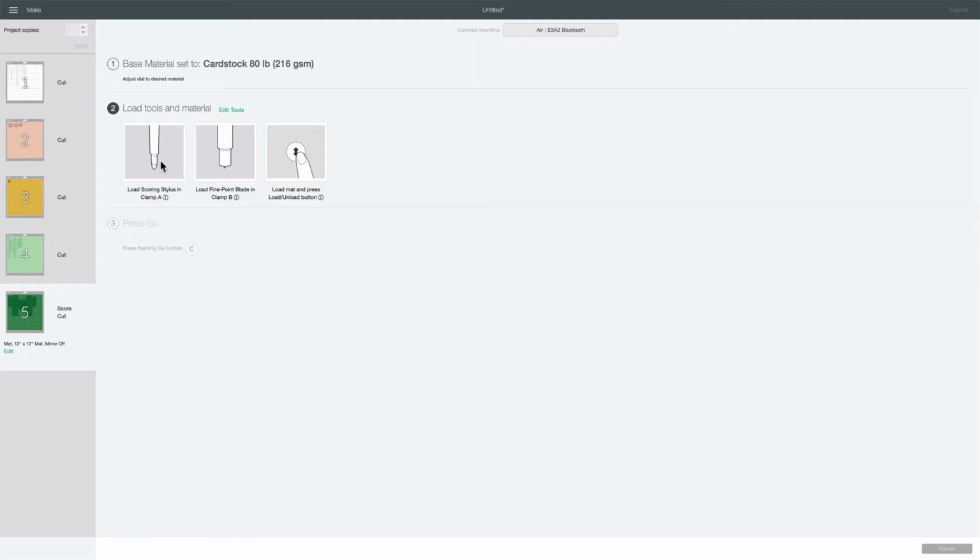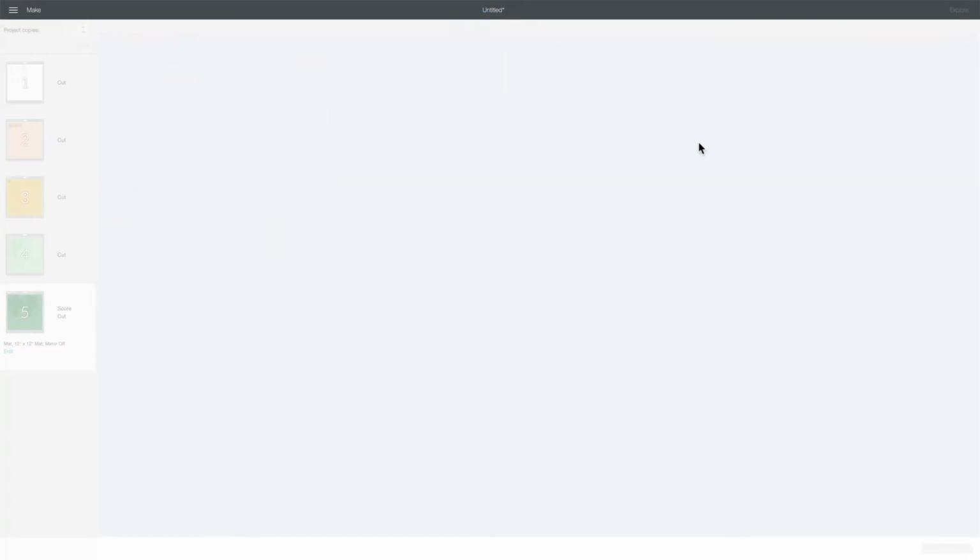Then once you've got your green paper on your mat, you've got your scoring stylus in your machine, you'll just repeat those same steps of pressing the flashing arrow button to load your mat to your machine, let the machine cut, press the arrow button to unload the mat once the machine is done cutting, and you'll just peel your excess paper and all of your shapes off your mat. So let's pretend like we have all of our shapes cut. I'm going to click on cancel to get back to my design screen.